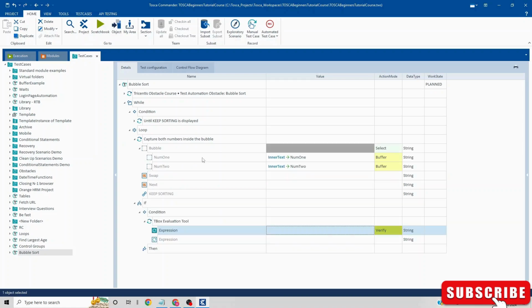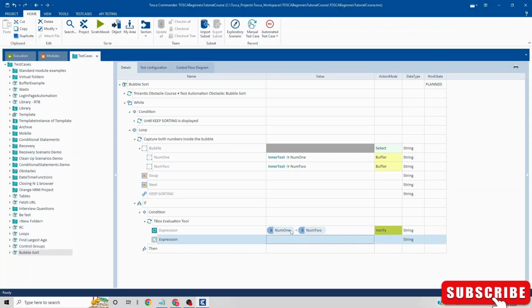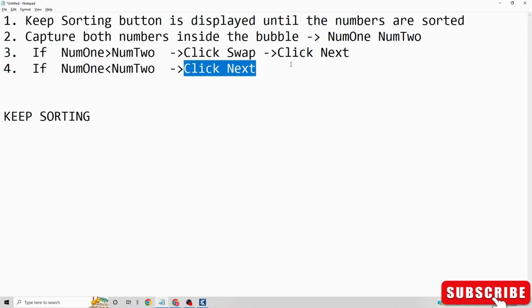Now, whatever buffer names I have used, I have to use exactly those buffer names. So I'll put curly brackets B num1 curly brackets less than curly brackets B num2 close curly brackets. Now based on this conditional statement, my then statement is going to get performed. So what we are saying is, if my number is greater than, click on swap. So I will just change this. Instead of less than, I'll put greater than. So I have to click on swap and then click on next.